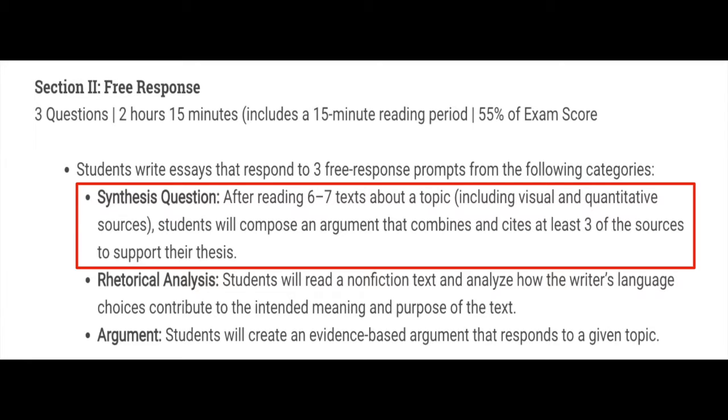So a description of the synthesis essay, it says right here, you will be required to read around 6 or 7 texts. Sometimes there are also graphs or pictures, and they're all about one topic. However, each source has their own stance, and you're supposed to compose an argument that combines and also quotes at least 3 of the sources and use these pieces of evidence to support your own thesis.